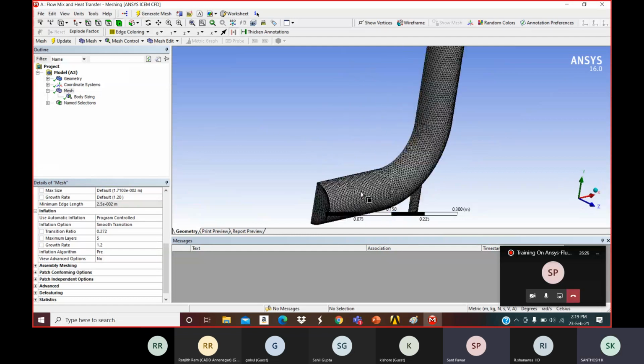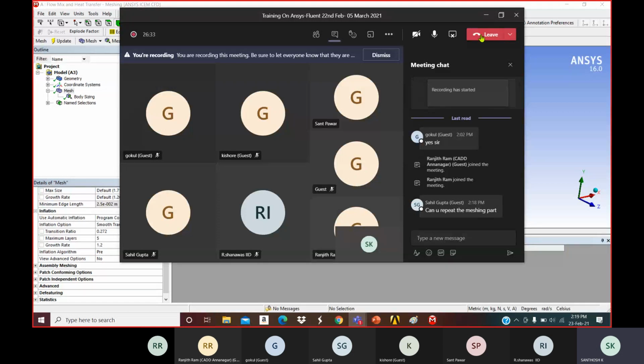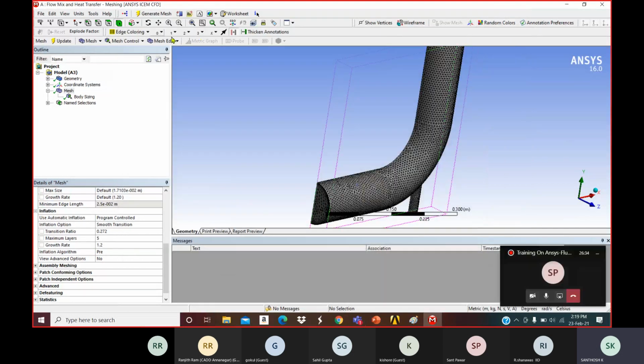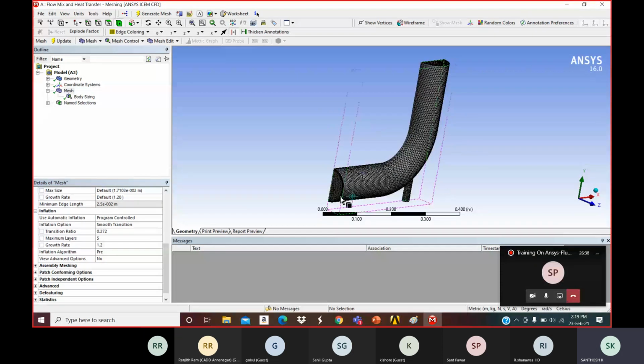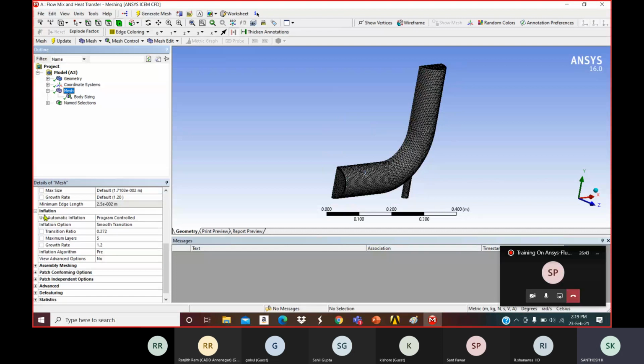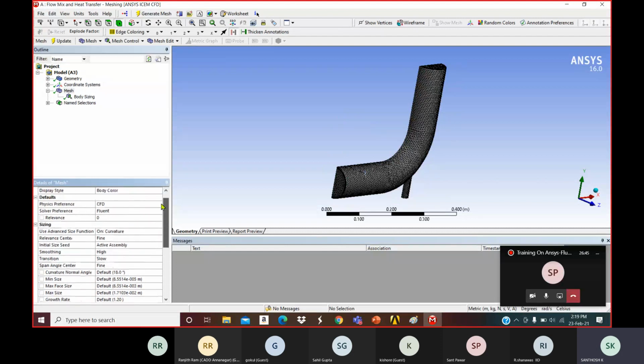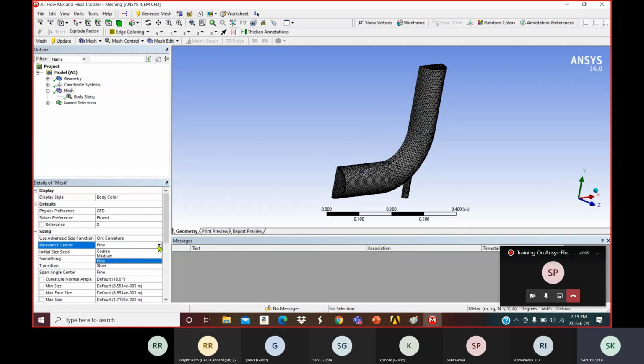Can you repeat the mesh part? So what I did is, if you go with the default mesh, I hope you won't get better results, right? In the mesh, for sizing, you can go with fine mesh and smoothing. You will have high quality elements. Here also you will have fine, coarse, and medium. This concept is usually taught in Ansys Workbench.